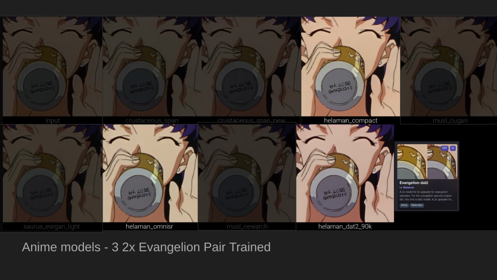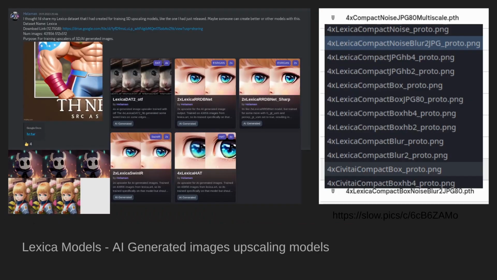Then I made 3 Evangelion pair-trained models. And then I made lexica models. These were meant, so I took AI-generated output, made a dataset out of it, and trained those to specifically work on AI-generated images.